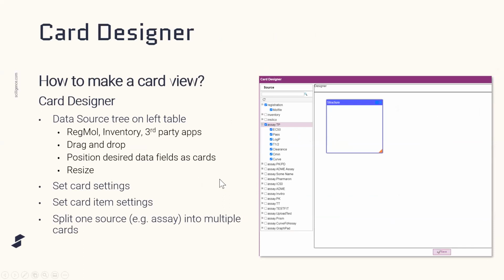How do you make a card view? There's a section in FOCUS that allows you to edit the card view, and it's called the card designer. The card designer consists of two sections. The left-hand side is a data source tree, and the right-hand side is your canvas. So we are able to populate this data currently from Regmol and from inventory.